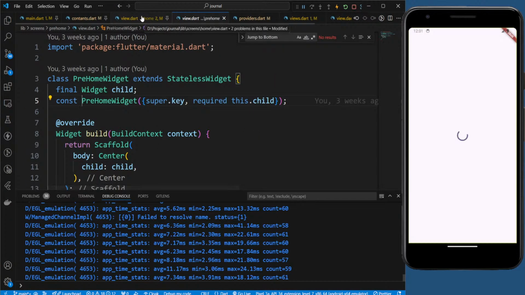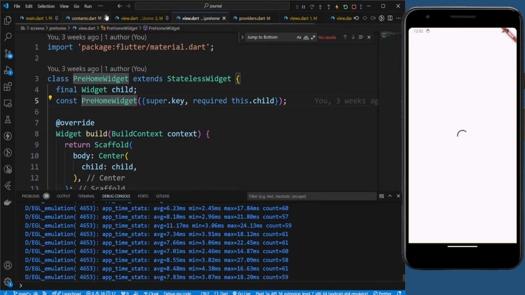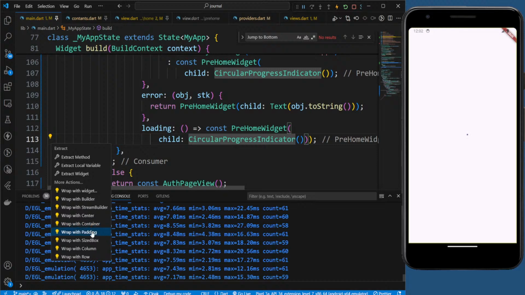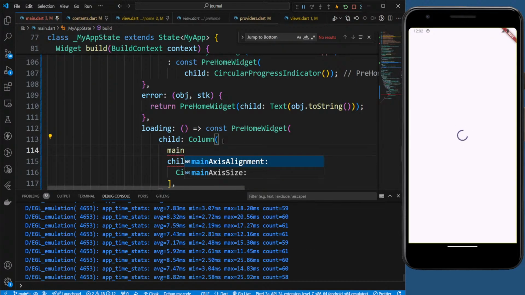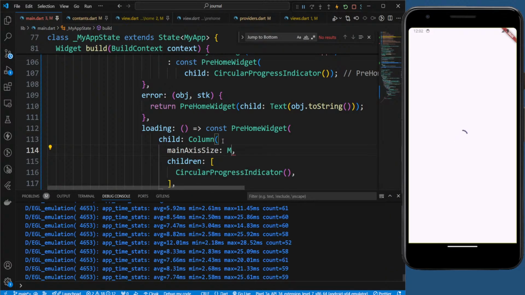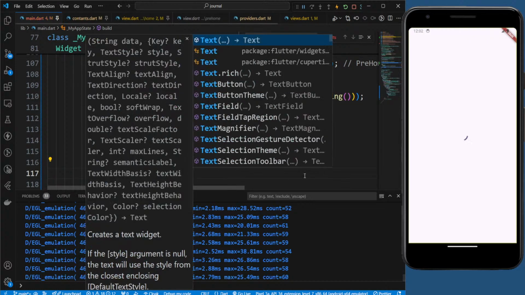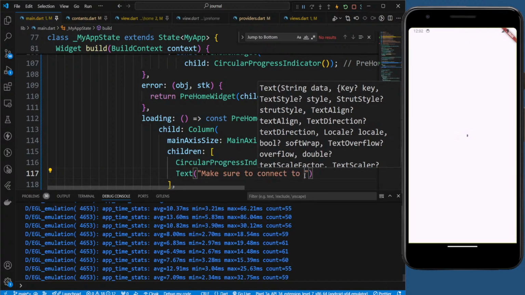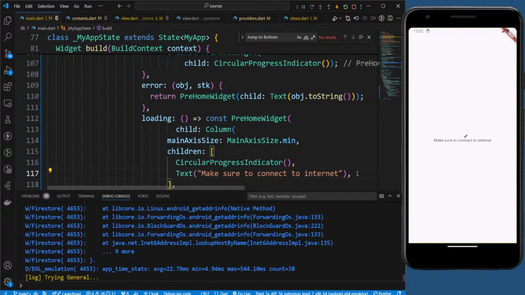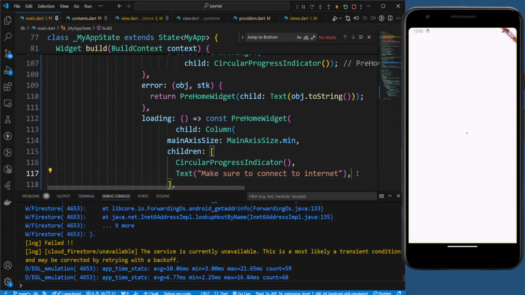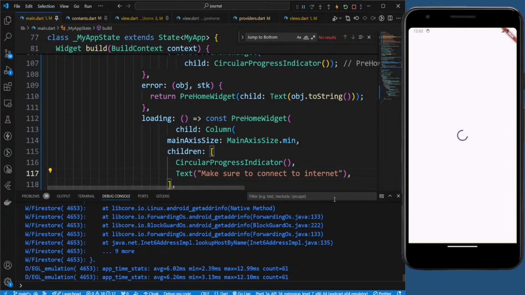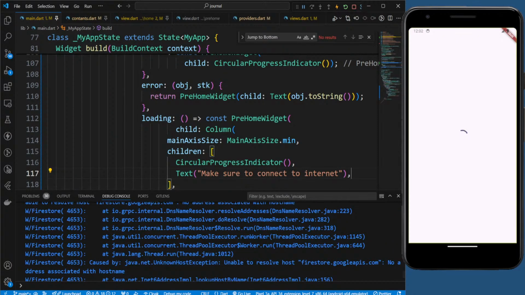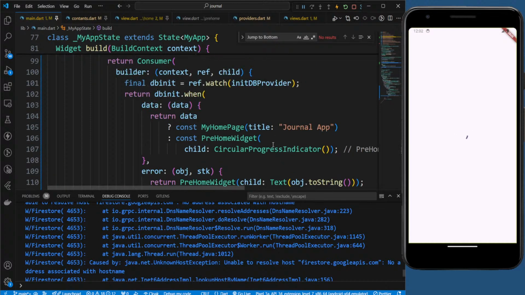this puts everything in the center, right? So let's put this in a column. We'll make it minimum so that it maintains its center. So we pass this. Okay, at least we get this, right? We still get this loading. Now this did not come up. So, okay, seems like we go to this state, right?